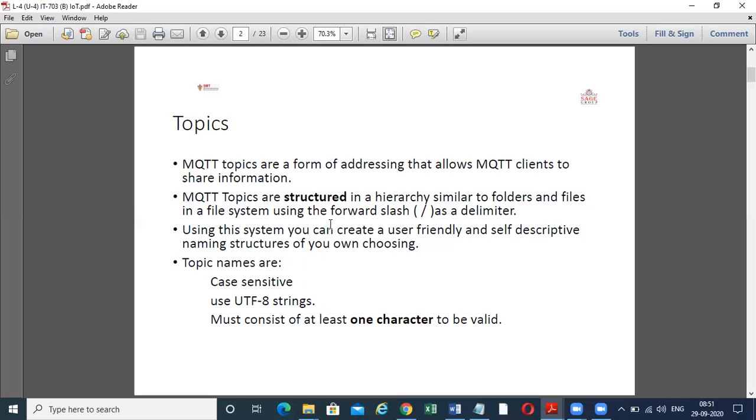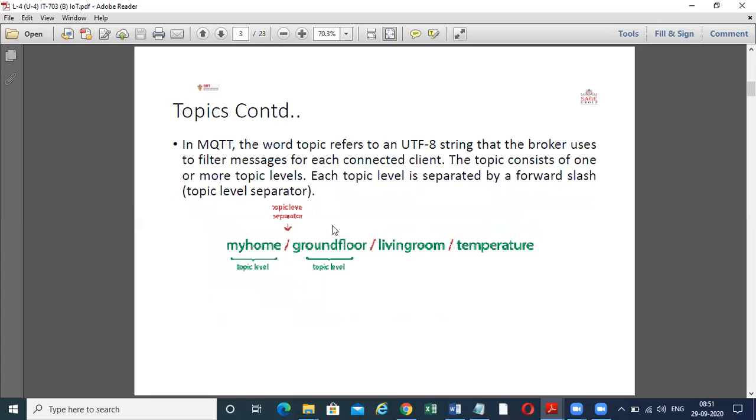Now, in MQTT, the word topic refers to a UTF-8 string that the broker uses to filter messages for each connected client. The topic consists of one or more topic levels. Each topic level is separated by a forward slash. That is the topic level separator.